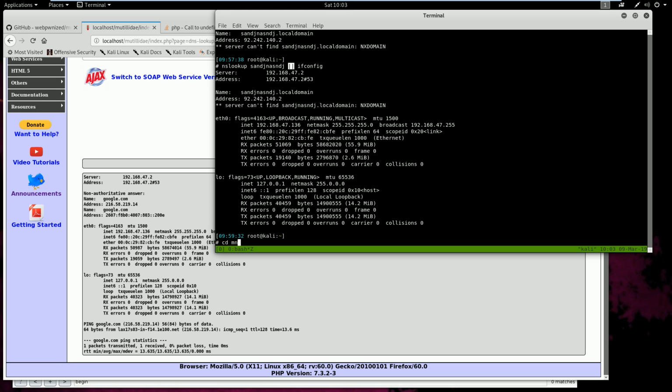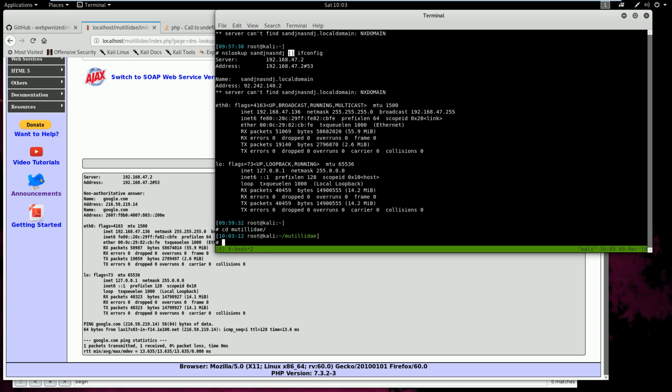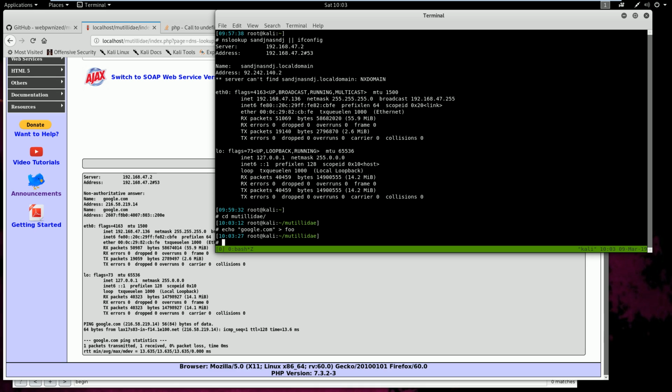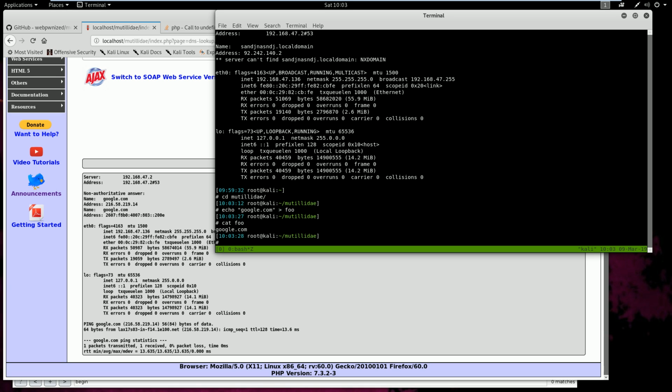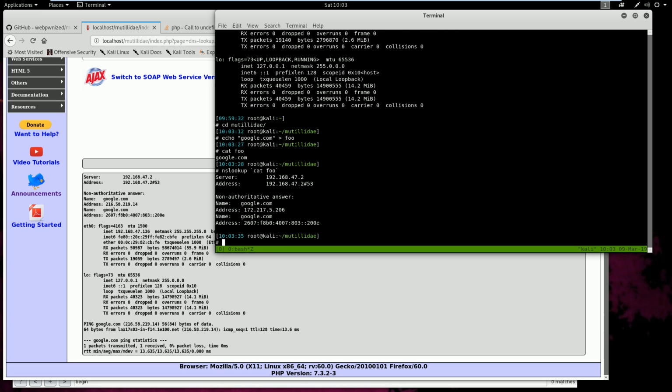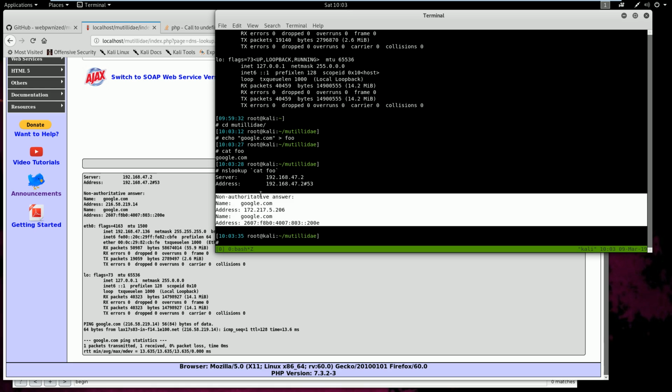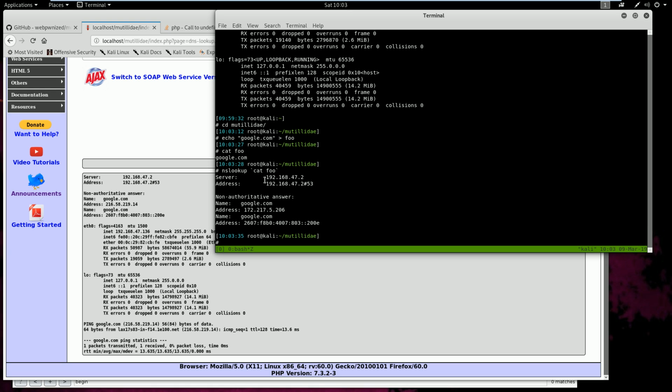Let's do this. So we'll go into our Mutillidae. And we do echo google.com into file, or not file, foo. Okay, so if we cat foo, google.com's there. So if we nslookup cat foo, we actually get the output as if we had nslookup google.com. Now, what in the actual heck is happening here? I'll show you another way to do this. These are different ways to invoke subshells.